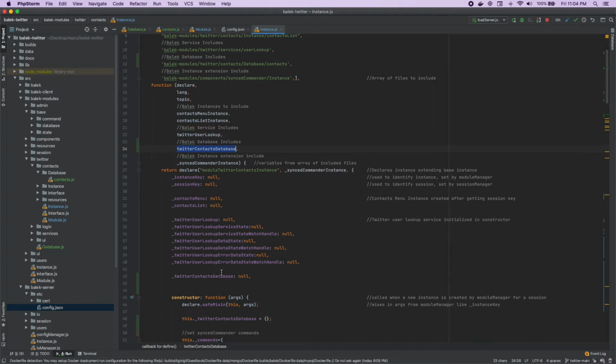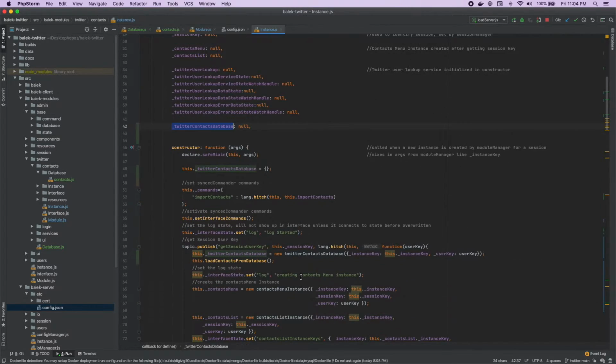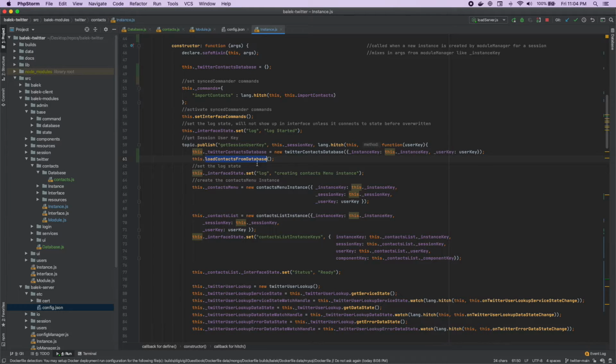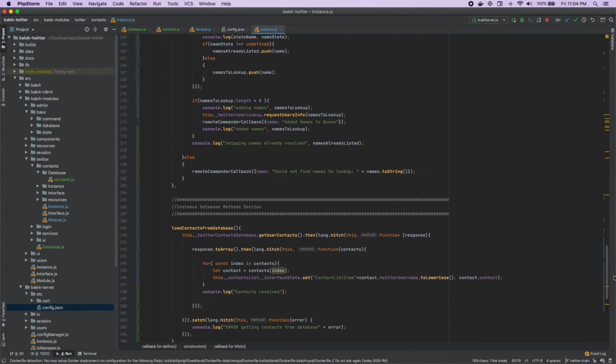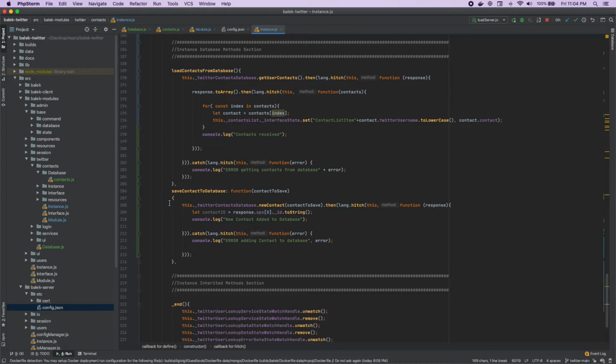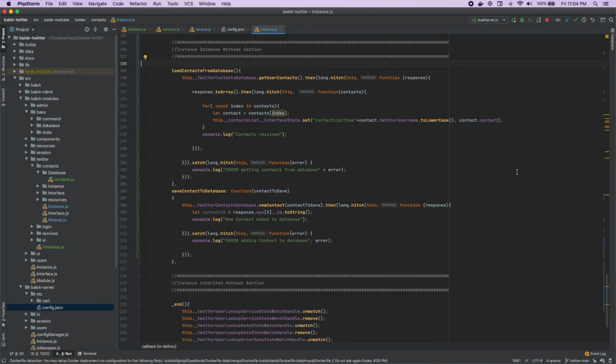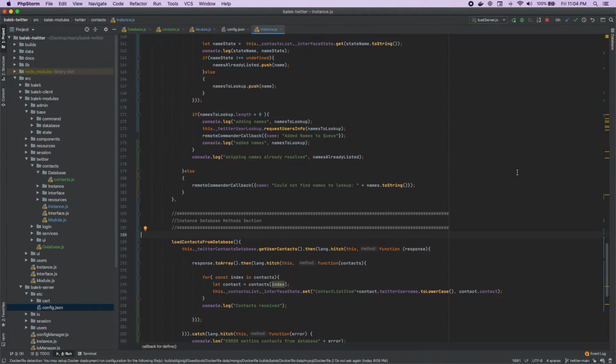After declaring our Twitter contacts database in the header of our instance, we create it and run our load contacts from database instance function. This is one of 2 database functions we have created for our instance. The other being the save contact to database function, which both do as their names would suggest by utilizing the database controller. For now, we just load the database entries directly into the contacts list interface state.